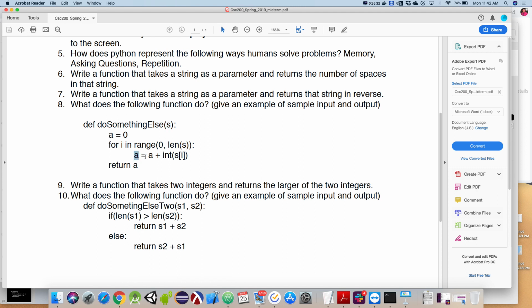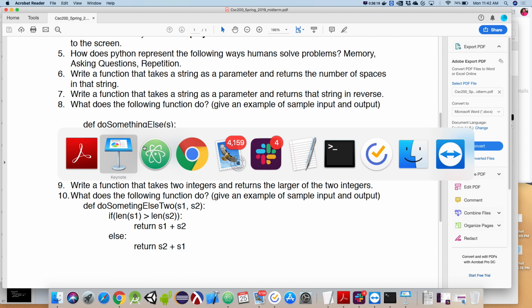Each time through, I'm going to say a is equal to a plus. Now, since a is a numeric type, the plus sign is going to be arithmetic. It's addition, right? And what am I doing? I'm taking the integer version of whatever I'm currently looking at in my string. If I had the string 1, 2, 3, and I was currently looking at the 2, it's going to take the character 2 and convert it into the number 2. I'll add that to my running total, rather. So in this case, this code here sums up the integer version of all the characters in the string.